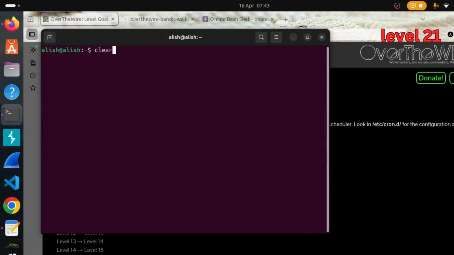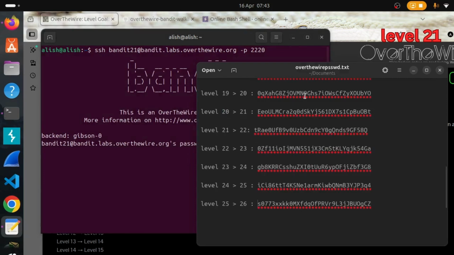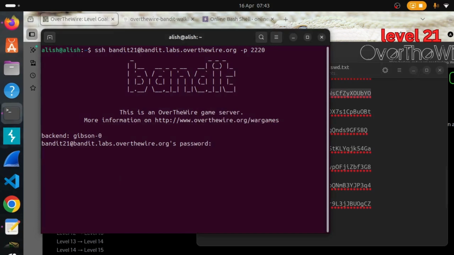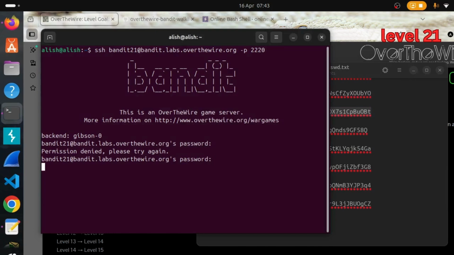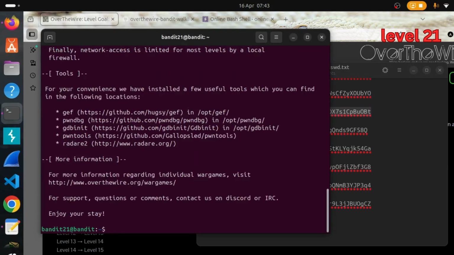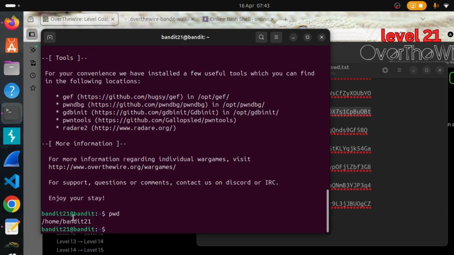So let's move to our terminal and move to our level 21. Let's quickly go here, copy it, and paste it over here. Oh, the password is wrong. The password should be this. Oh, my bad, I pasted the wrong password. Okay, you can see the username is bandit21, and pwd will show you the current directory we are at.